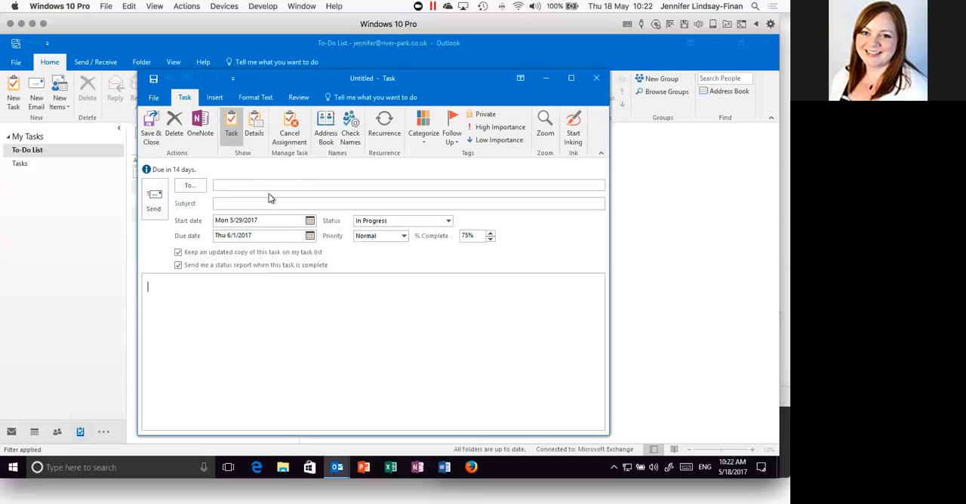But the good thing about this is once they've been assigned the task, of course, then they can update the task and mark it as complete, or give you status reports on the task as well. So there are lots of things that can be done there. You can even share task lists and things like that with your colleagues as well. And that just takes a wee bit of setting up in the first instance.